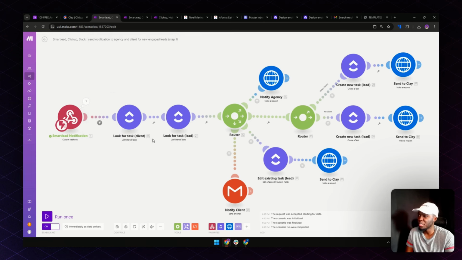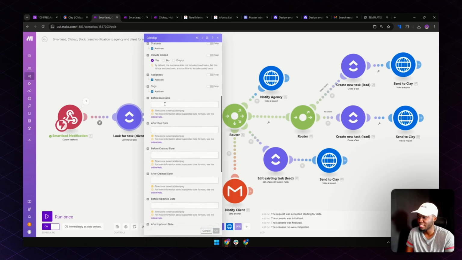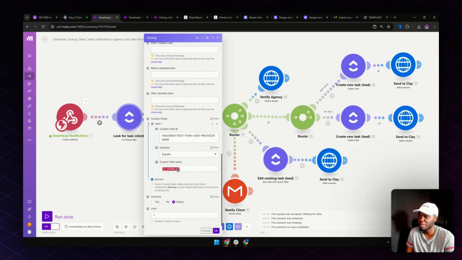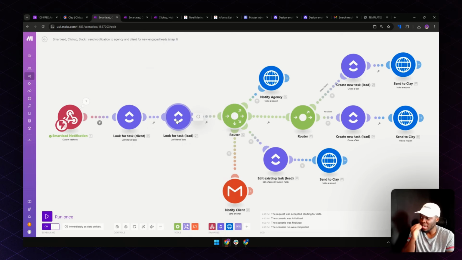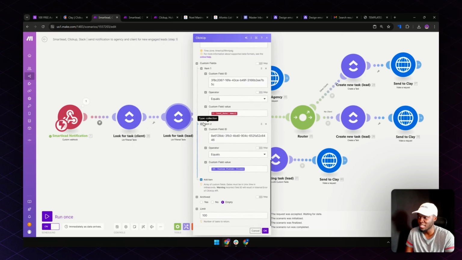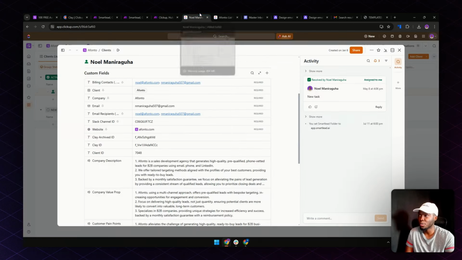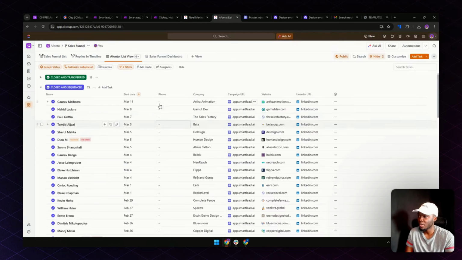And then from there, we're going to be looking up the client. And so by looking up the client, we're going to be matching the client ID with the one that is inside Smartlead. And obviously we have a custom field inside ClickUp. After that, we're going to be looking for the specific task. And how we do that is by looking for the email. And so back to the list view over here, these are going to be email enriched, and so we could just look for the email.